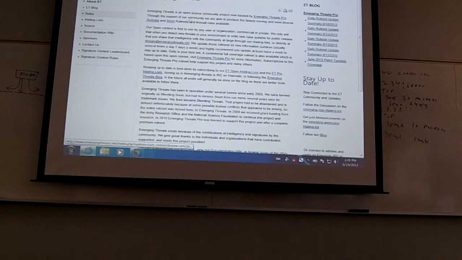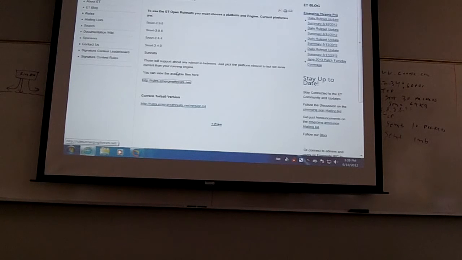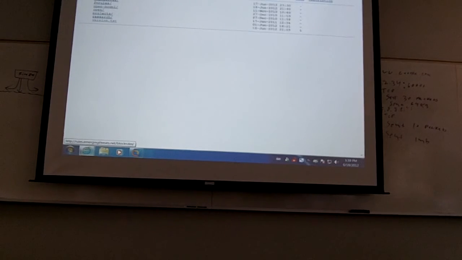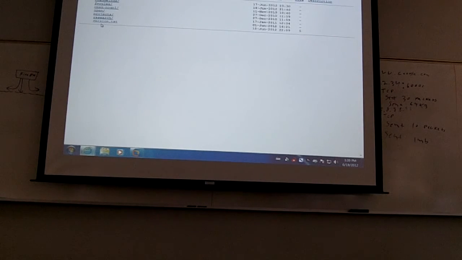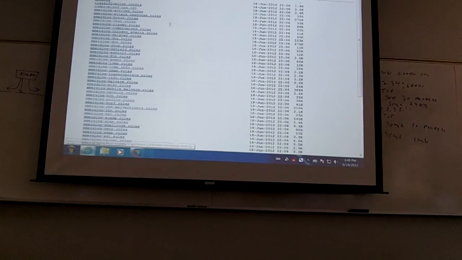But you can go to rules.emergingthreats.net, and they have rules for the different versions of Snort. So this is where you would start, before you start writing your own signatures. You go and grab some, get an idea of what they look like. I would go for open, no GPL, 2.9.0 rules. I'm going to go by size here. Okay, emerging malware rules, 388 KB of malware rules.